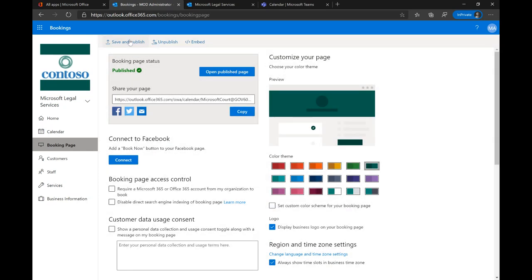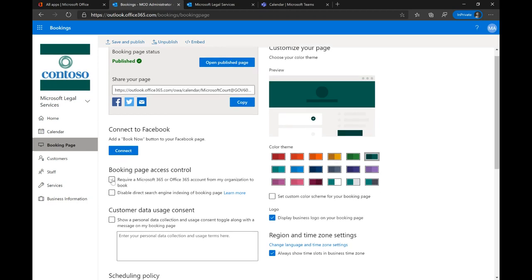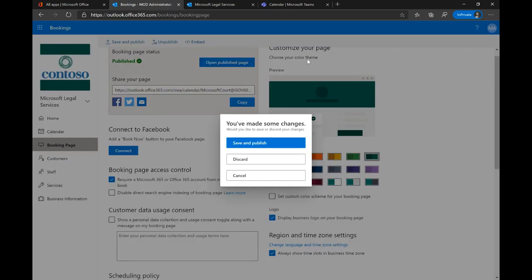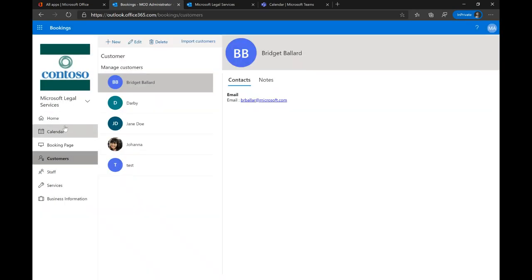Can save and publish here. And now our updated page is live. You'll notice if you try and leave the page before saving and publishing, it will almost always ask you to revisit. So even if I select here and I try to leave this page, it's going to notice that I made some changes, and it's going to make me decide, do I want to save and publish those changes, or do I want to discard those changes?